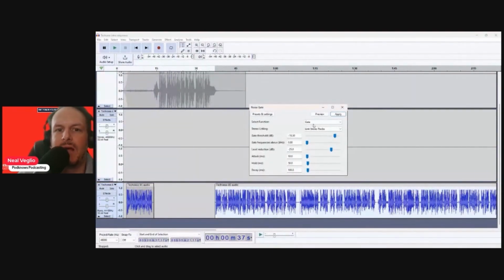Now, as you see, it brings up a window where I can make lots and lots of changes. The most important thing we're looking at here is the gate threshold. The gate threshold tells Audacity the point at which it stops audio coming through. So if it's quieter than -18.3 dB, the audio cannot come through. It needs audio that is louder than -18 dB. And we're going to tell it to reduce the level to -25.